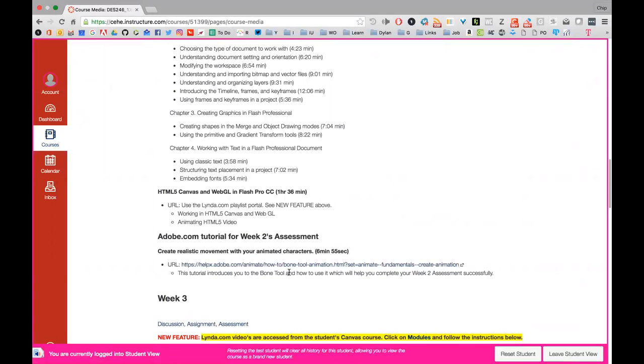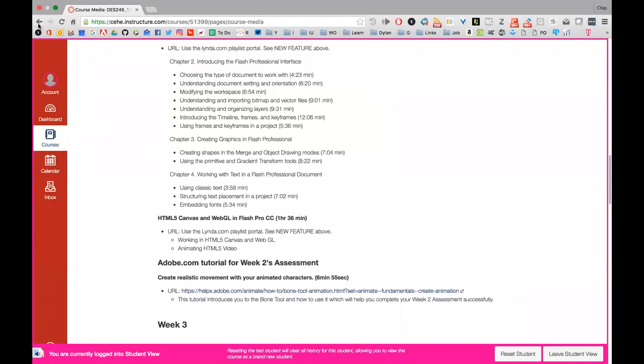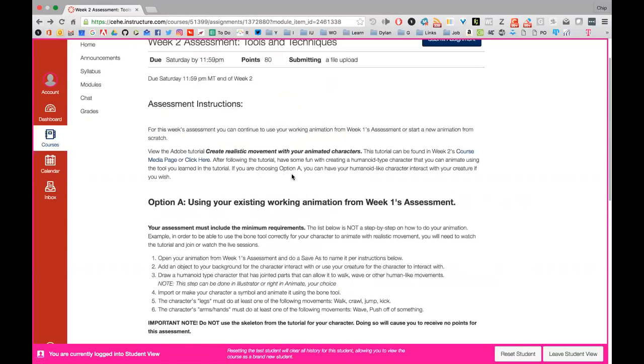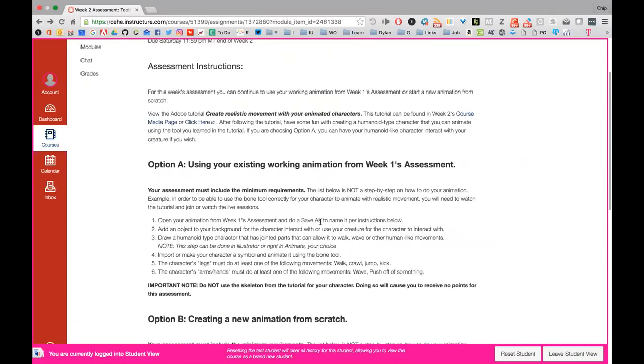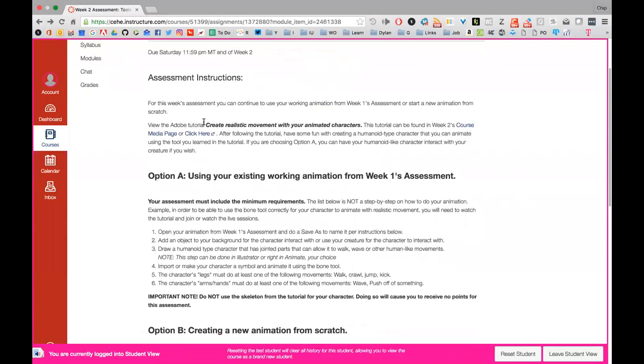And this one will introduce you to the bone tool. So you can give that some thought, decide whether or not you want to use that in your animation. This is a continuation from week 1. Yeah, the assessment is a continuation of week 1. And so this will give you an introduction to the bone tool.